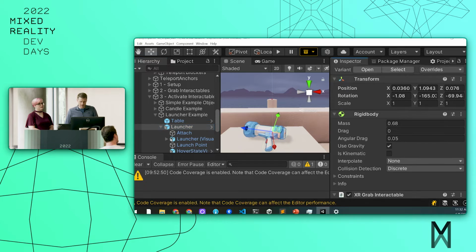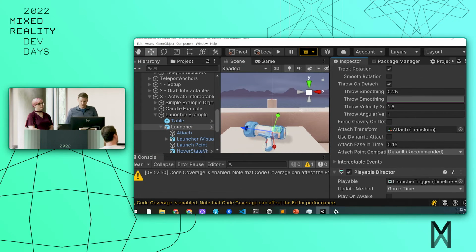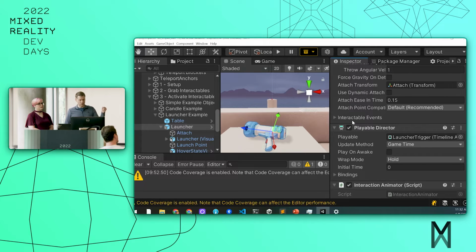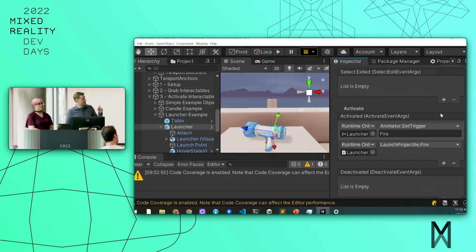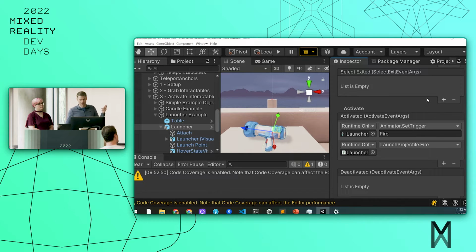And then if we expand the interactable events, this is where on activate, so you're holding it, now you're pulling the trigger or whatever the activate button is, and it's going to perform two actions. It's going to set an animation for the fire state, and then it's also going to launch a projectile. So again, all of this stuff is wired up in the editor rather than through code, but you could do it either way.